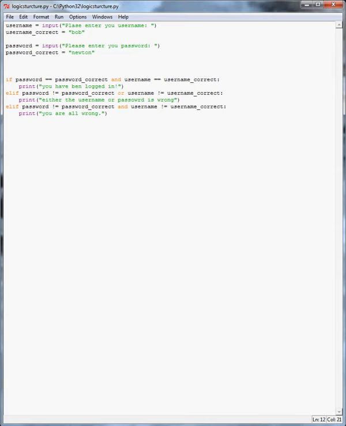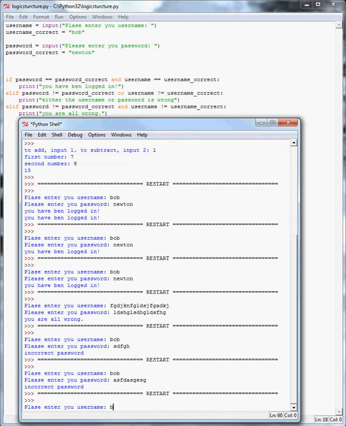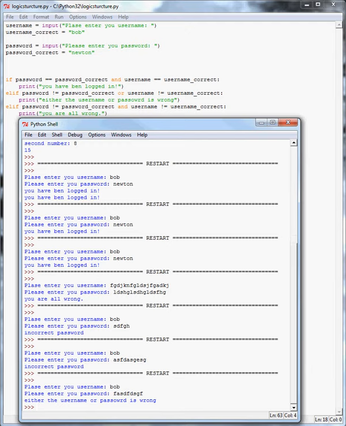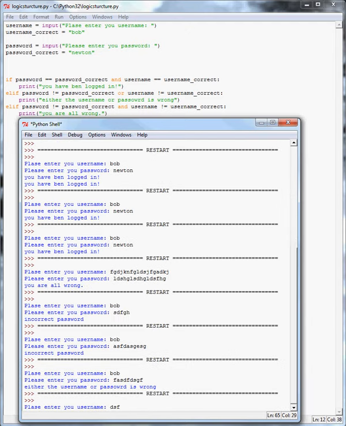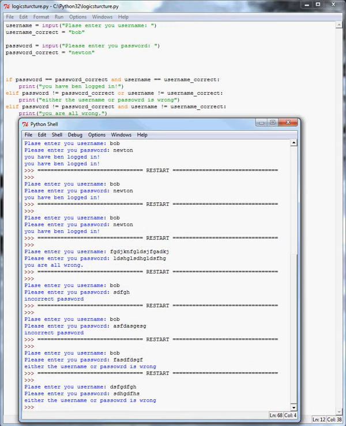So if the password is wrong, then yes, either of these is correct. So either this or that. If one of them is wrong, then this will happen. And if the username is wrong, this will happen. So let us get the username right and the password wrong. Either the username or the password are wrong.